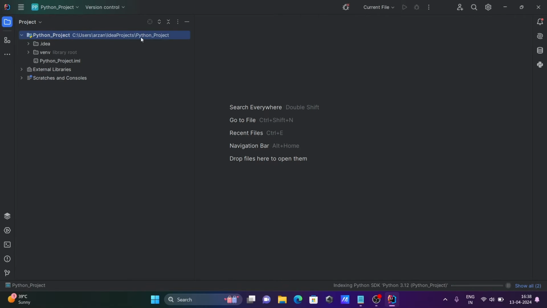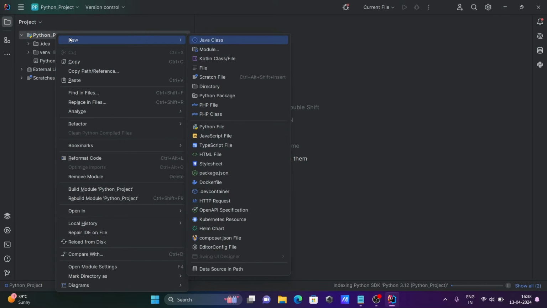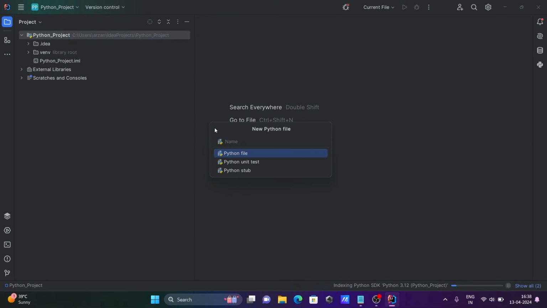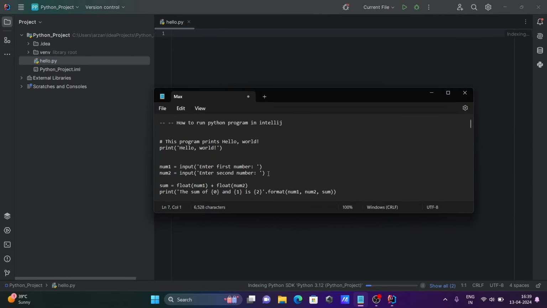So here the project location is this. The first thing is to right-click on this project, then go to New. Here you can create this list of files. Let's click on Python File. Here you can select from three tabs. Let's write hello.py. The Python file is created.